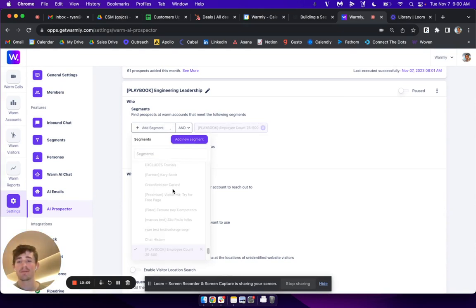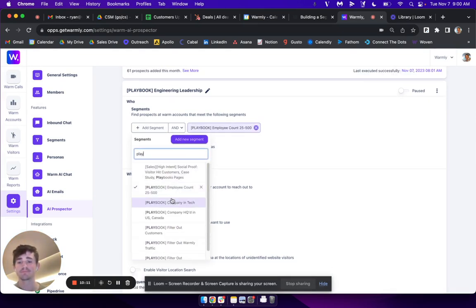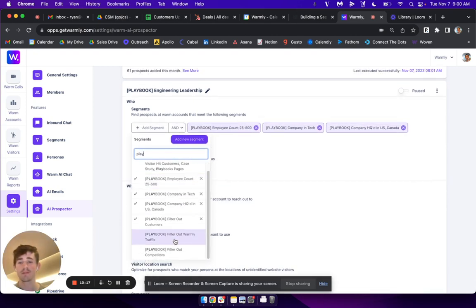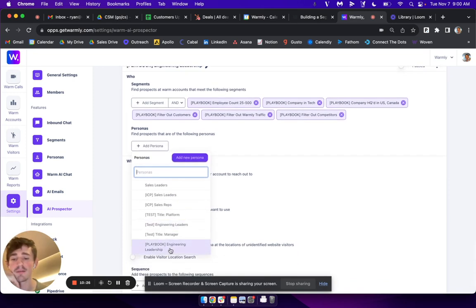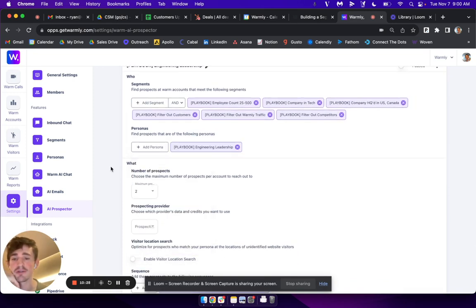We've got our playbook. We'll apply all of our playbook segments and make sure there's an "and." So we're saying all these need to be true. Let's apply our playbook engineering leadership persona.